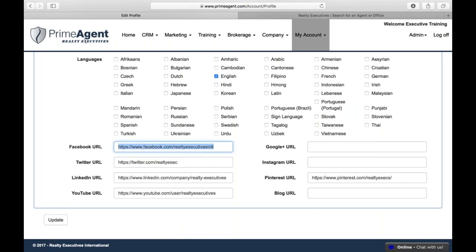And then same with social media URLs. The more websites that you can connect together, the better it is for Google to recognize you and push you up towards the top. So what you want to do here is if you have a Facebook account, you want to go ahead and put your URL for Facebook into here. Same thing with Twitter, LinkedIn, YouTube, Google+, Instagram, Pinterest, and your blog. You're going to want to plug all those URLs into here.